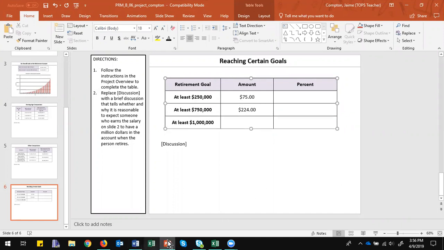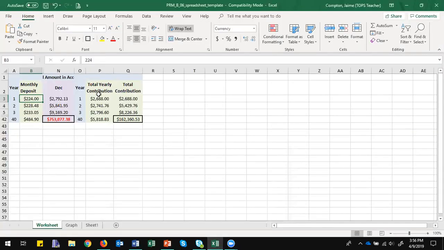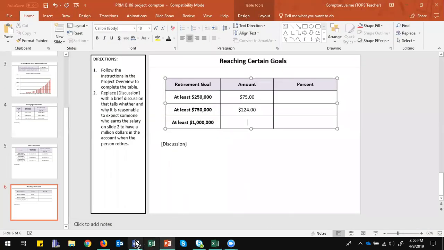Okay, so now I need $1 million. Let's just say 300. All right, a little high. 295. Not high enough. Okay, 297. All right, so 298. Again, slightly over $1 million, but I reached the $1 million goal. That was the objective. So I'm going to type in 298.